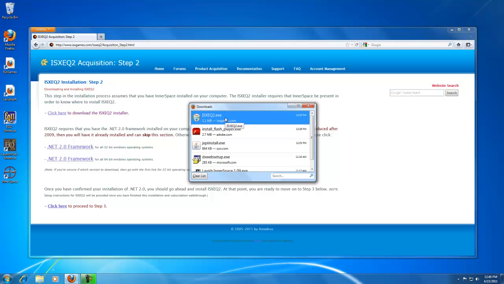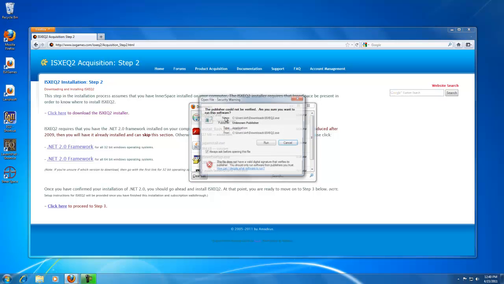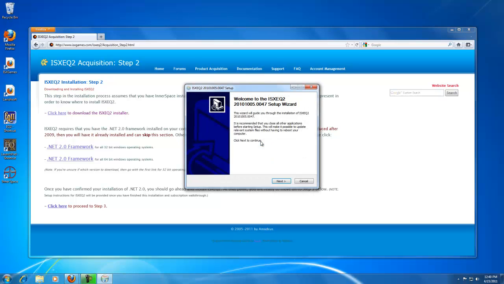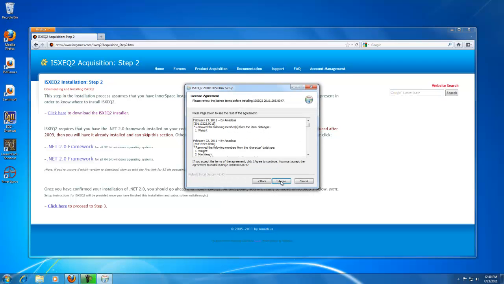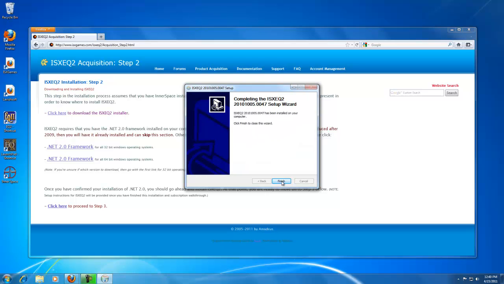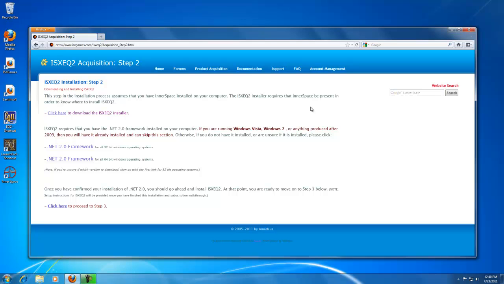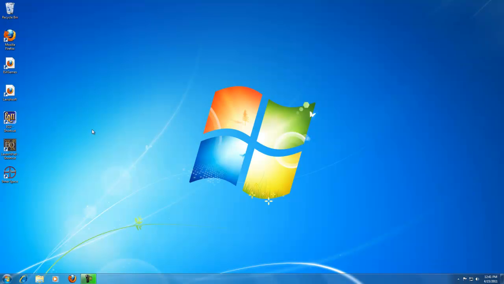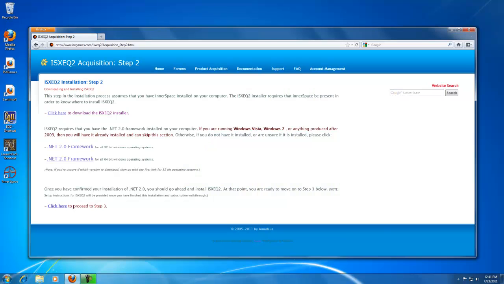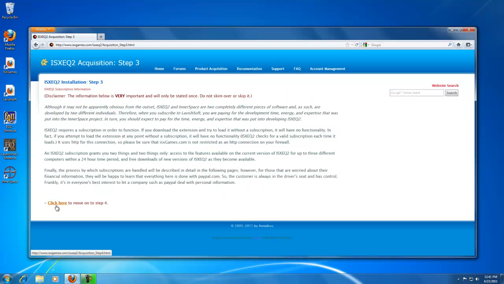and we'll double click on the ISX EQ2. Click the Run button, click the Next button, click the I agree button, and it's finished. Go ahead and close that. We can close this down now. Okay, we've already run the executable file. For our third step, we'll go ahead and click on this. Step 3 is just explaining to you that you definitely need a subscription to ISX EQ2. For this video, we'll go ahead and assume that you already have a subscription to Lavishsoft and ISX EQ2.